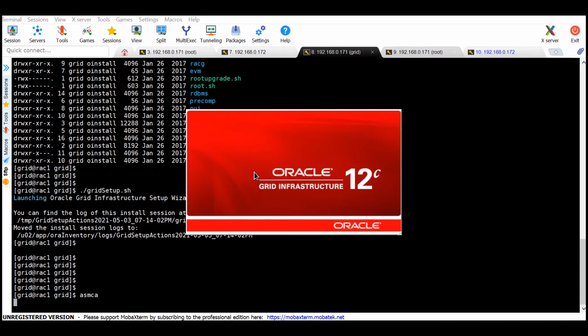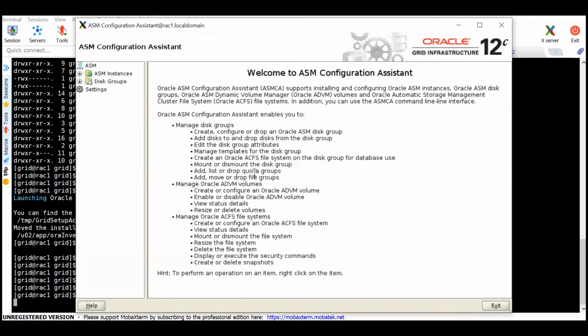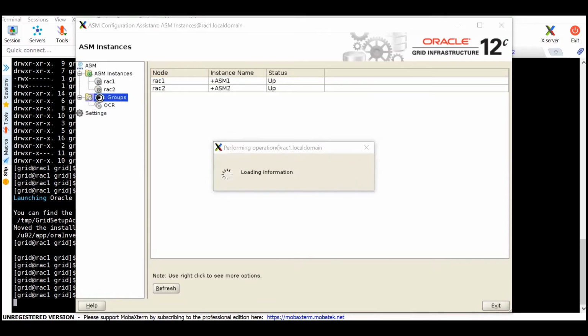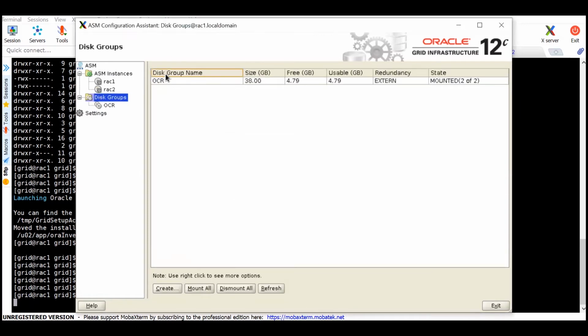Basically ASM Configuration Assistant is a utility provided by grid infrastructure software. Once you log in, you can see there are ASM instances you can cross verify. There are 2 nodes and both are up and running. Next you click on disk groups, and from here we can see my OCR group of 38 GB and 4.7 GB is free, and it is external redundancy mounted on both the nodes.